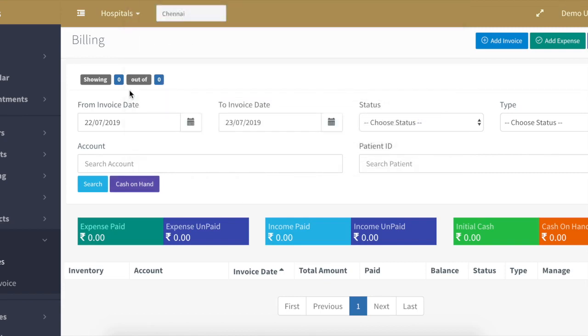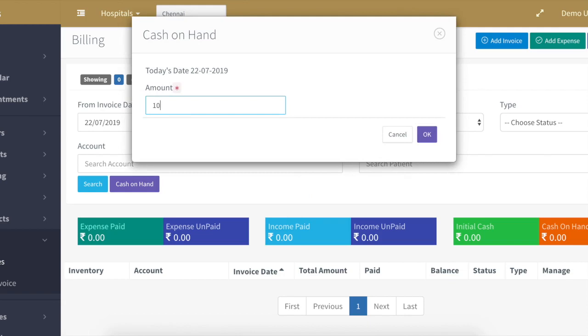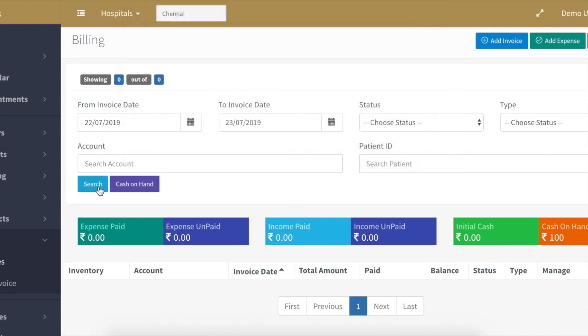I'm just going to set the cash on hand to 100, and I'm going to say okay. So when I do a refresh here, you will see the initial cash was set to 100, and this is what I have in my drawer. So this is how we are telling the system how much you have in your hand.